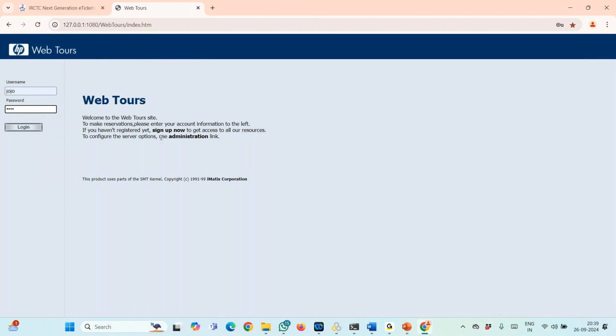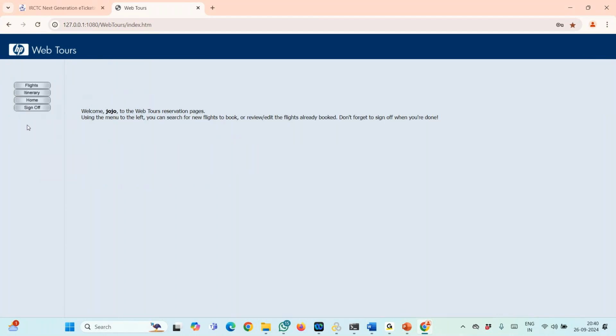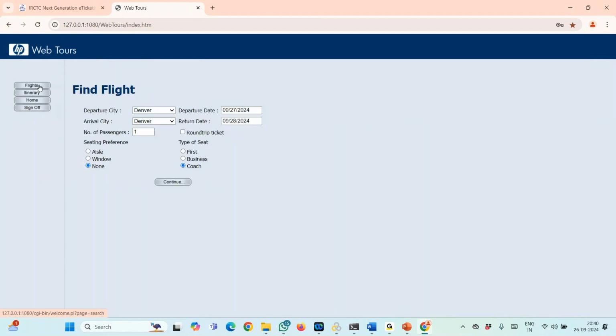Before that, if you want to sign up, you can use this link. You can sign up and provide your credentials. But anyhow, for now we are having the universal credentials and I am using that for reference, Jojo and Bean, and clicking on login. And here I'm having 4 buttons: flights, itinerary, home, and sign off. I'm clicking on flights and it is showing you the departure and arrival city.